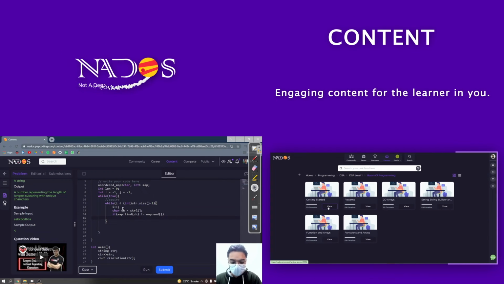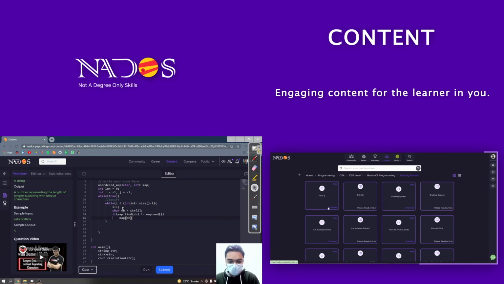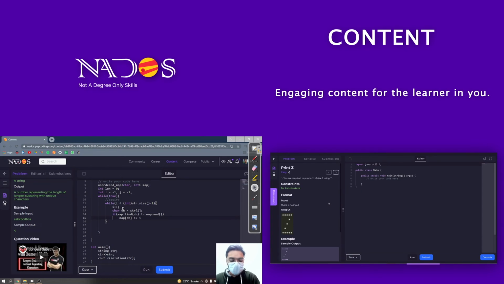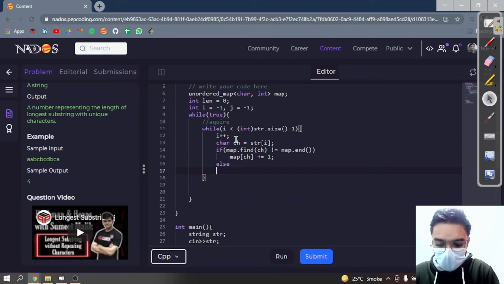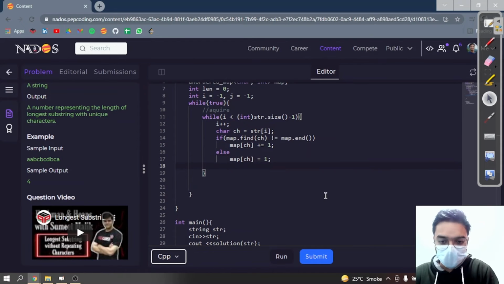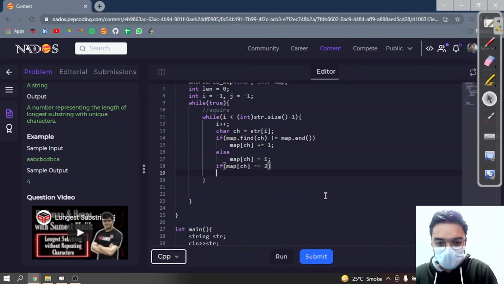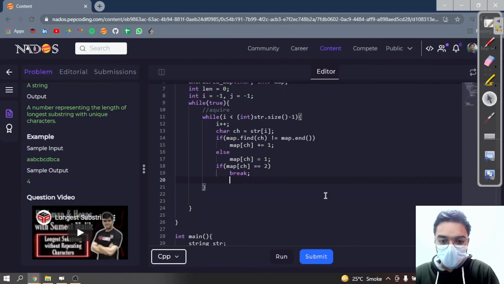So what I'm going to do here is update my key's value with +1. Else, that means it's not present, so I'm going to write its value as 1 and create this key. One more thing I'm going to do is check whether this value is equal to 2 or not. If it's 2, that means I have to break. I am not going to acquire more. So I'm going to break here.